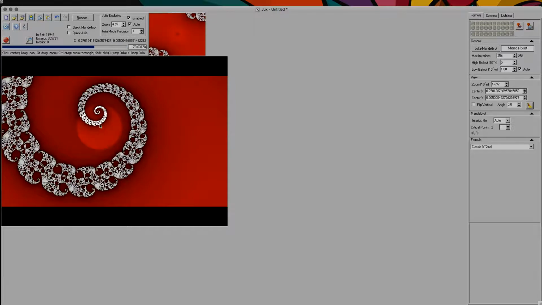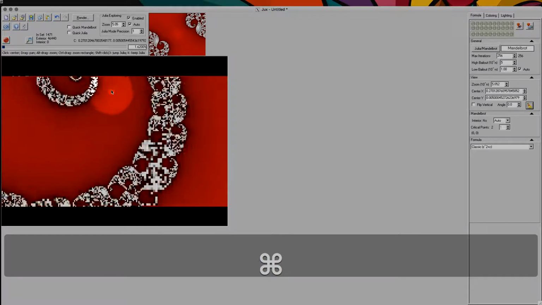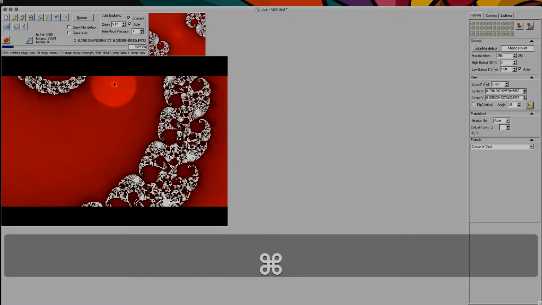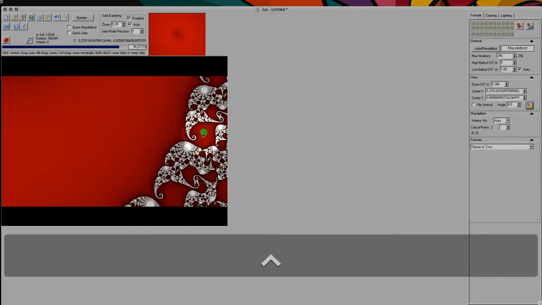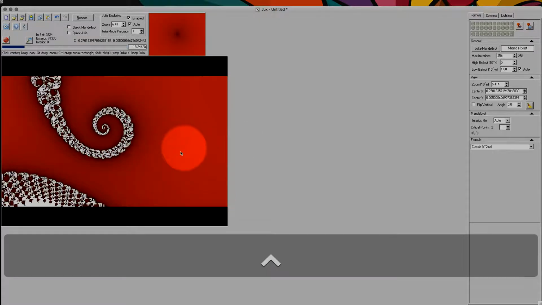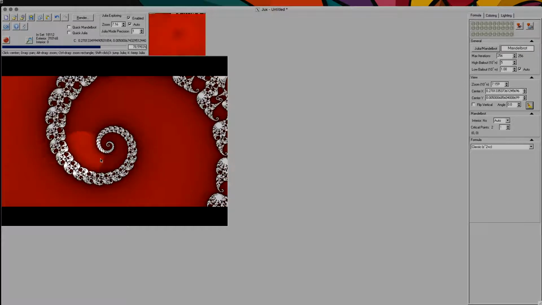Okay, once you get to something like this, I'm going to hold down, I'm on the Mac, I'm not sure what key this is on the PC, but I'm using the Command key on the Mac. I can click and drag, and I can zoom in this way. Again I'm going to go back to Control, click and drag. Control, click and drag, till I get to something like this.